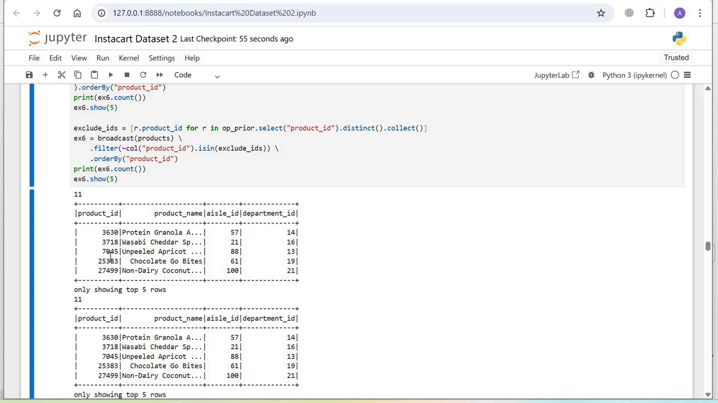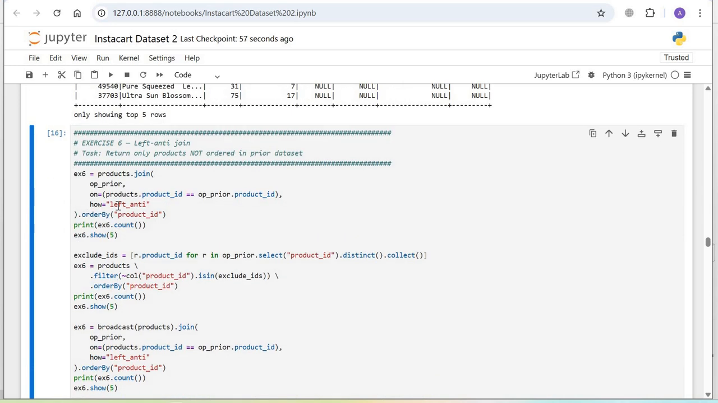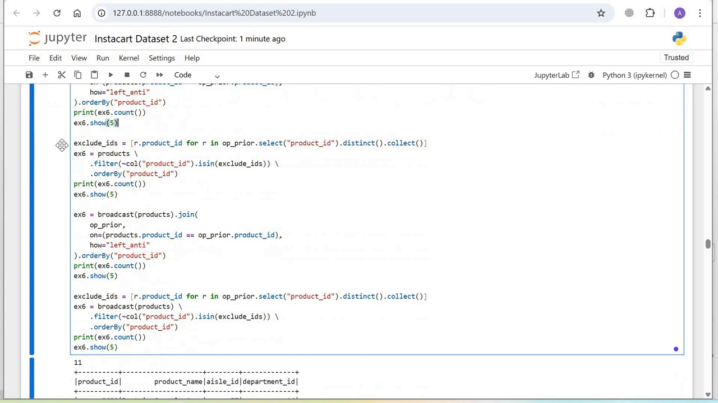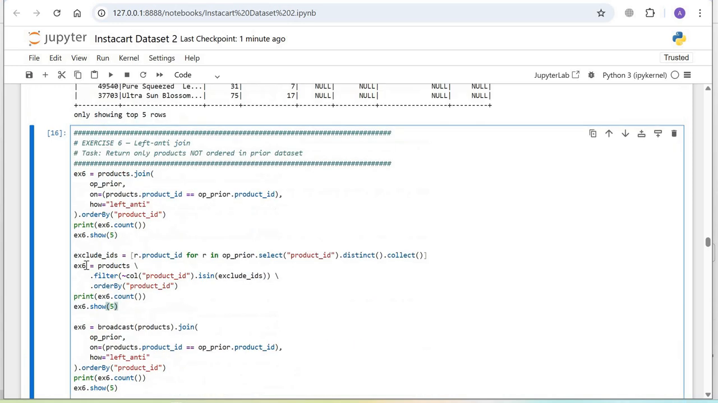There are only 5 shown, but if I continue, there will be 11 elements. So a left anti-join means: please find those which do not have matches. Those products which do not have matches, that's right. Here is the equivalent way of doing it. We collect products which exist in prior, and I filter those which do not exist. So this is achieving the same result by a not in query.